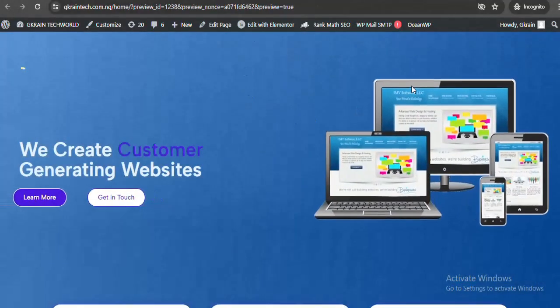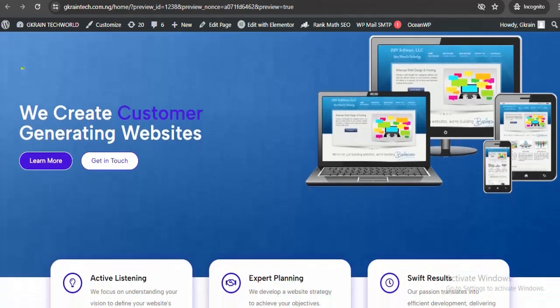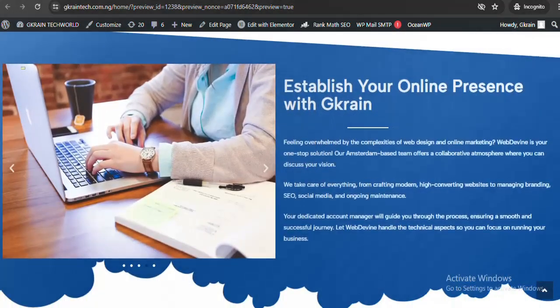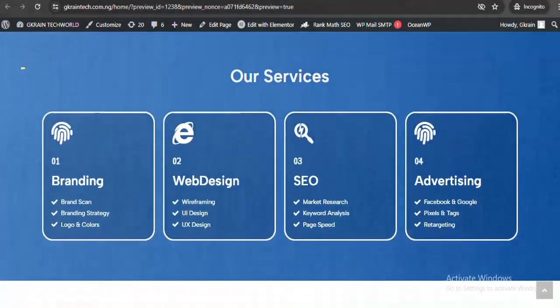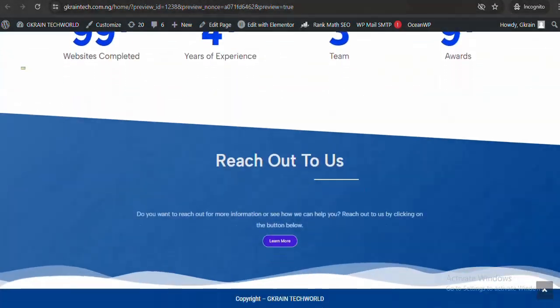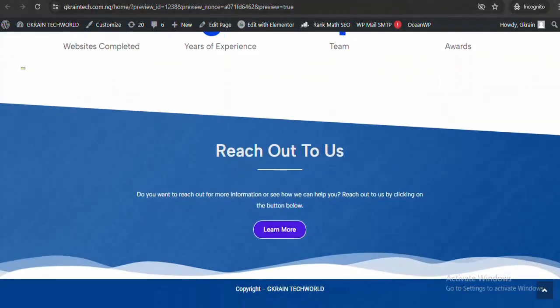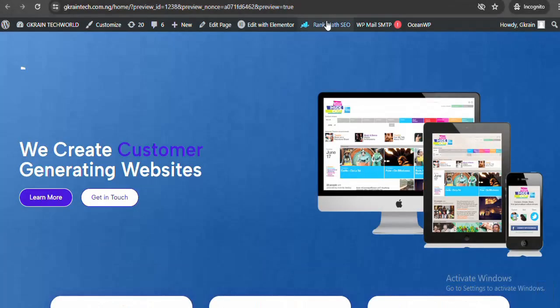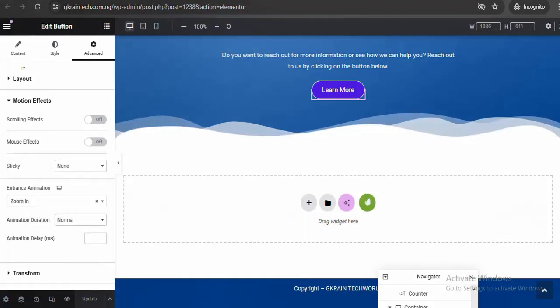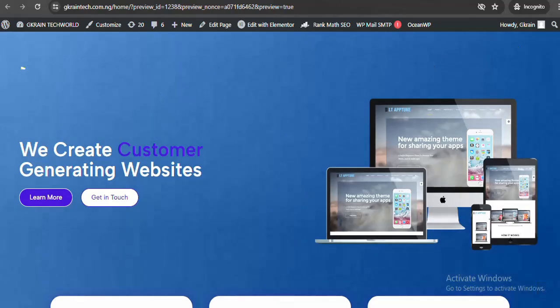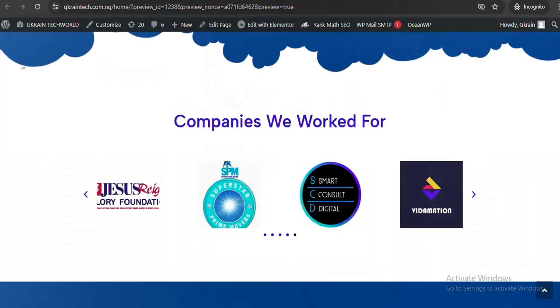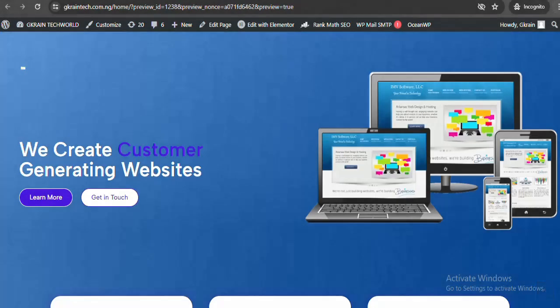I have successfully given animation to everything. Let's see how it looks now. So that's what we have now. Now we're almost done. We just have our header and then our footer. So let's go on and create our header and footer with Elementor.